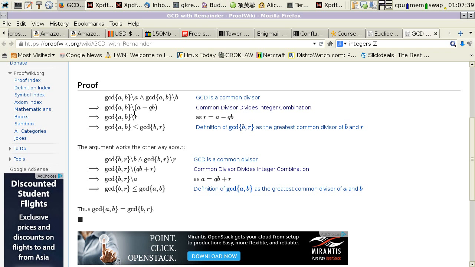Now why is this? Because it's the greatest common divisor of a and b by definition, and it also divides b and r. So because it's a common divisor of b and r, the greatest common divisor of b and r has to be at least as big as the greatest common divisor of a and b.